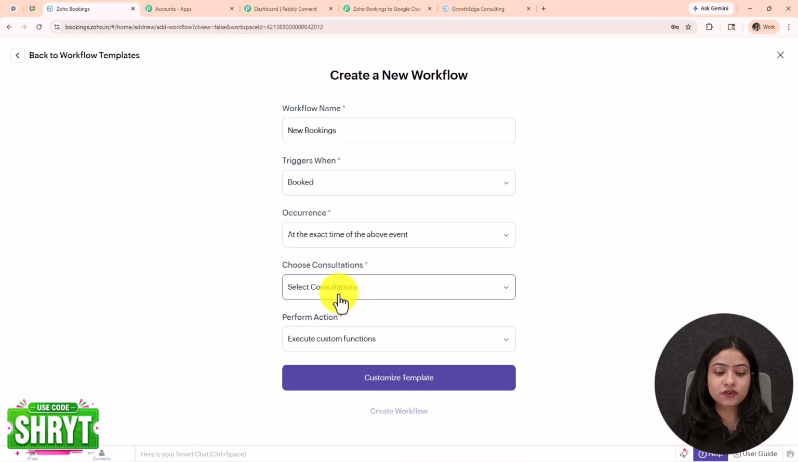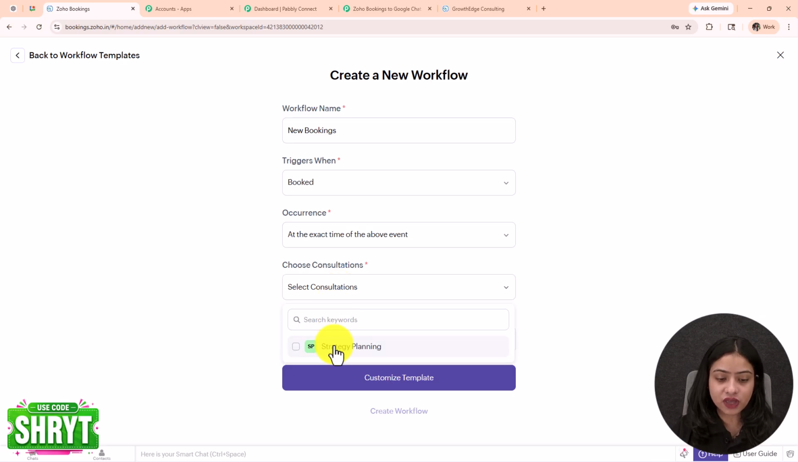Okay, now next we will select the consultation. So here we have a single consultation. I'm going to select that, but if you have multiple, you can select from the drop down. Then we have perform action, execute custom functions, and now we'll click on this customize template button.